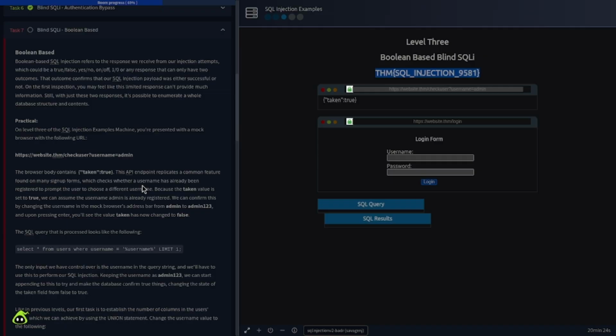Because the taken value is true, we can assume the username admin is already registered. We can confirm this by changing the username in the address bar from admin to admin123, and upon pressing enter you will see that the value taken has now changed to false. So we can see taken is false.